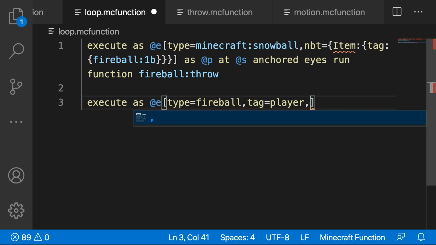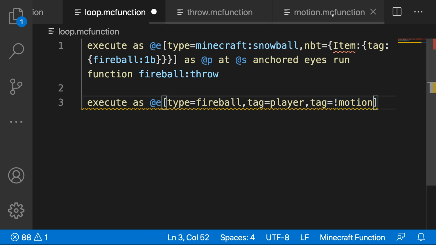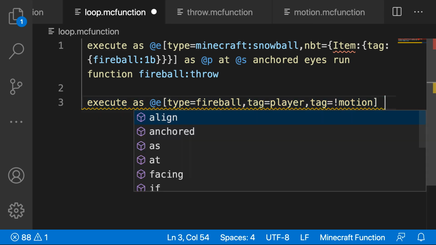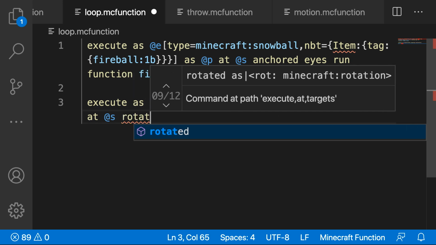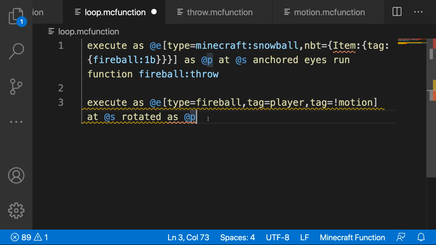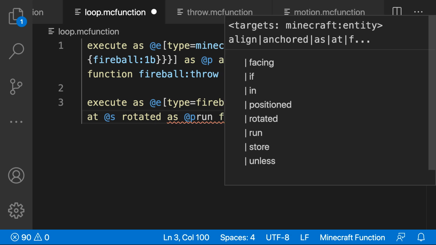So I'm just going to create a new tag. So I'm just going to say tag=!motion. The exclamation mark means it has to not have this tag. And once we run the motion function, I'm going to add that tag so that it only runs once. So it's going to run as those fireballs, and then also it's going to go at the position of those fireballs. So at @s, and then rotated as the nearest player, because remember we want it to go exactly where the player is facing. And then I'm going to do run function fireball motion.